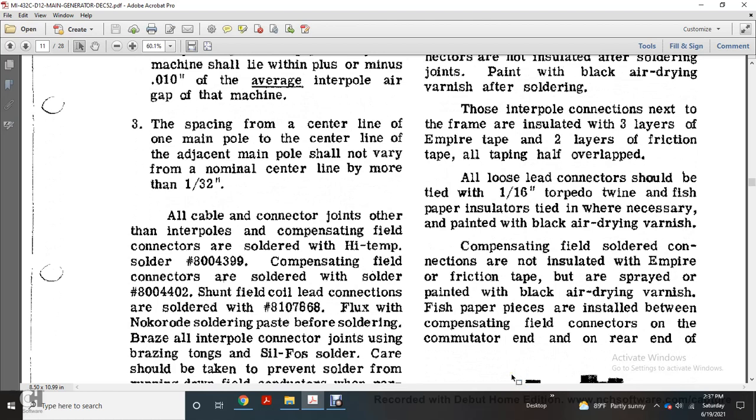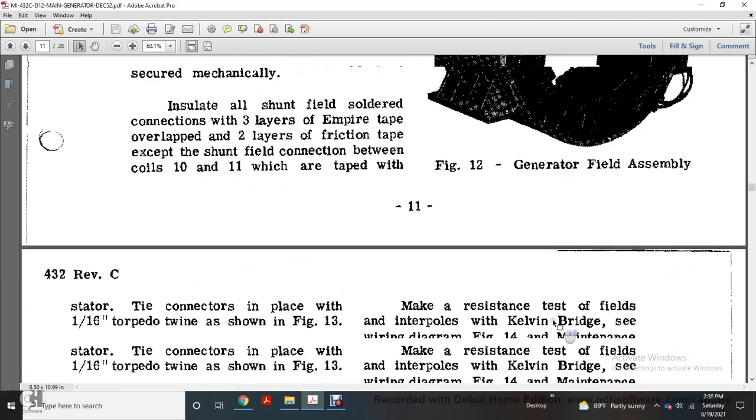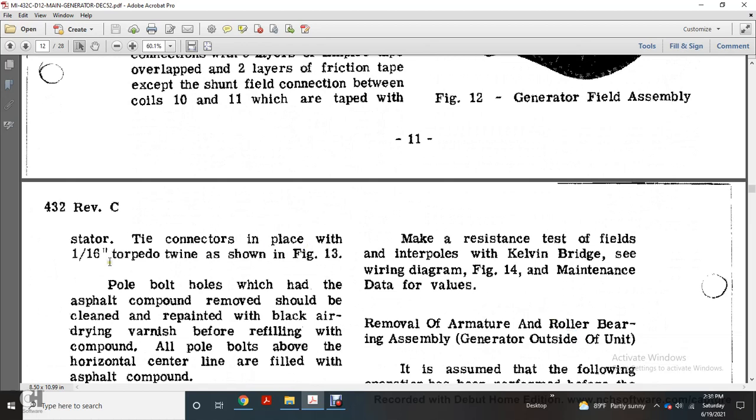A loose lead connector should be tied with 1/16 of an inch torpedo twine and a fish paper insulator tied in place as necessary, and painted with black air drying varnish. Compensating field solder connections are non-insulated with Empire friction tape. Brush spray or paint with black air drying varnish from the fish paper space for the installation between the compensating field connectors on the commutator end on the rear end, and tie the connector in place with 1/16 torpedo twine, as shown in Figure 13.